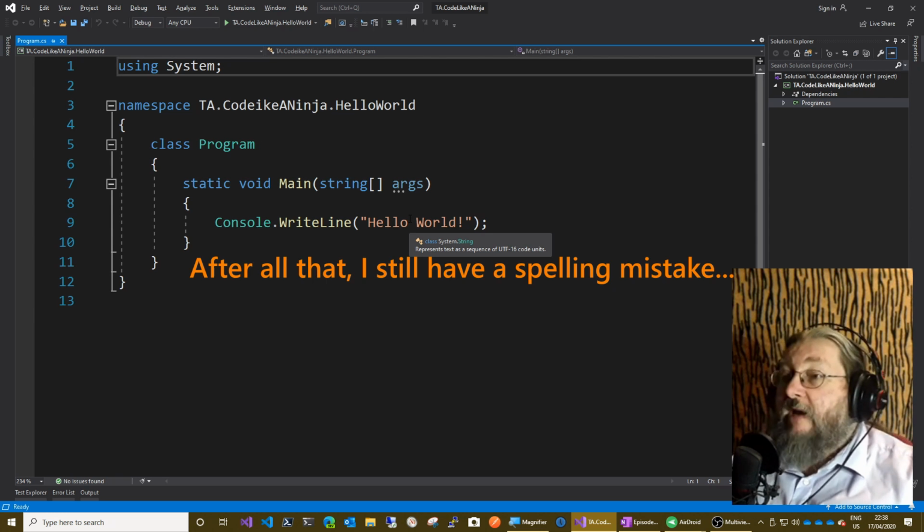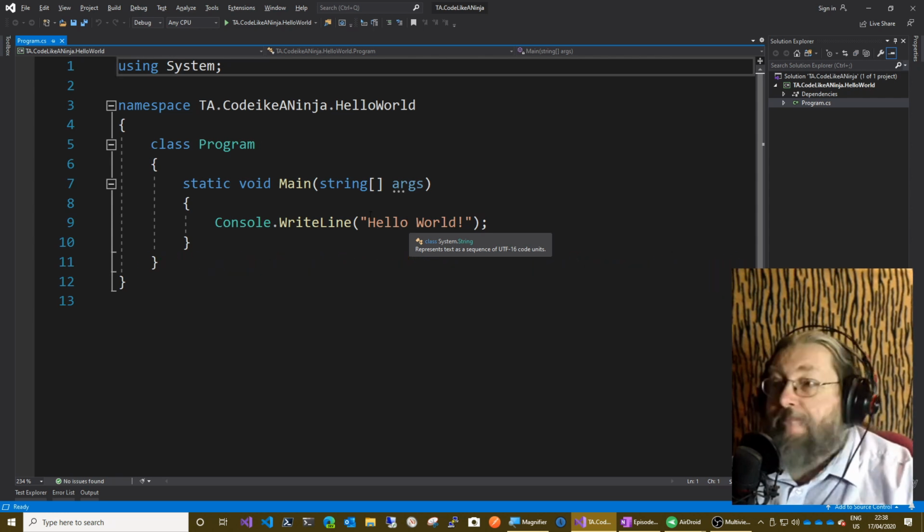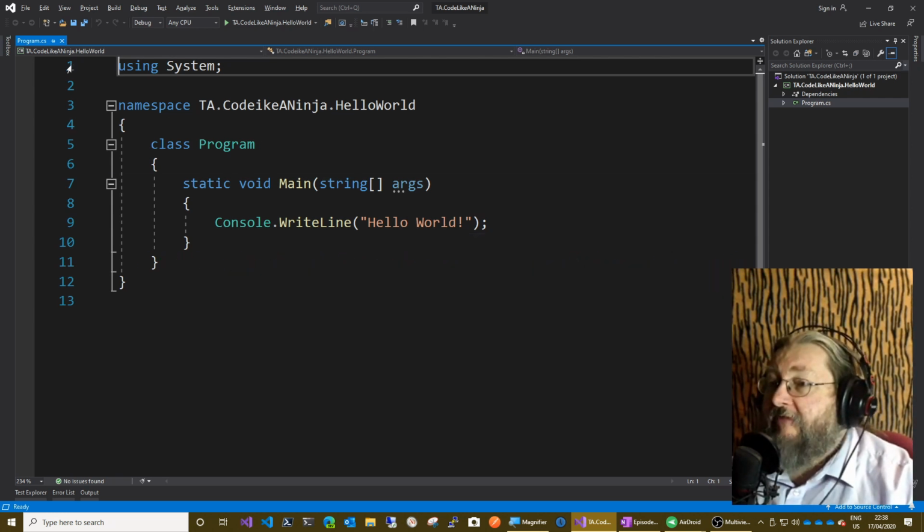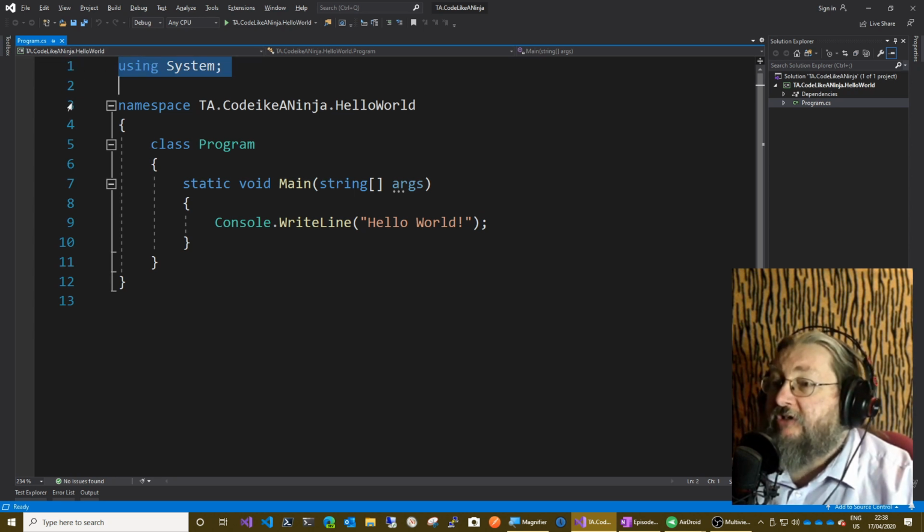Let's look at our program and try and make sense of it. So the first thing we have here in this first line, I'm clicking the line number selects the whole line. Okay, that's a useful tip. Using system. Now, what does that mean? Well, that is telling the compiler, the C# compiler, that you wish to use some code in a library called system. It's actually importing a namespace is what we're doing.